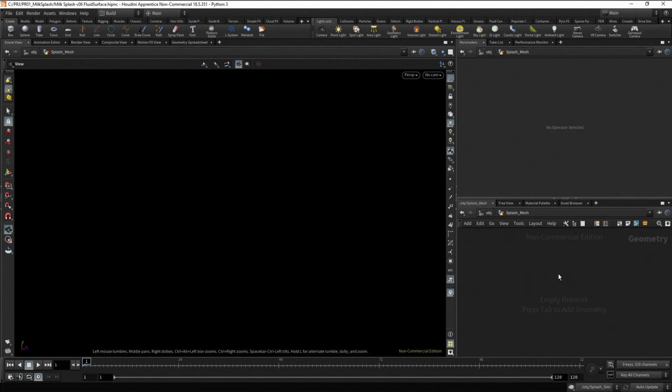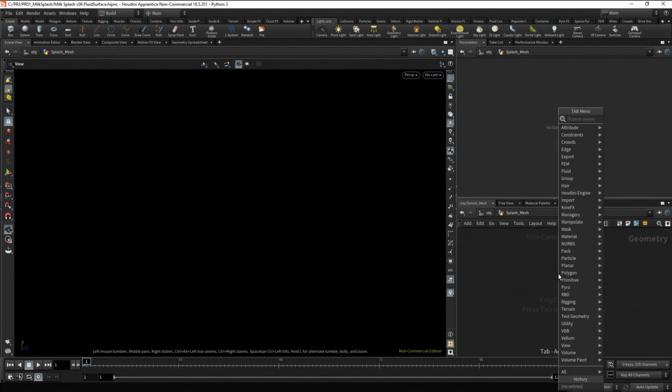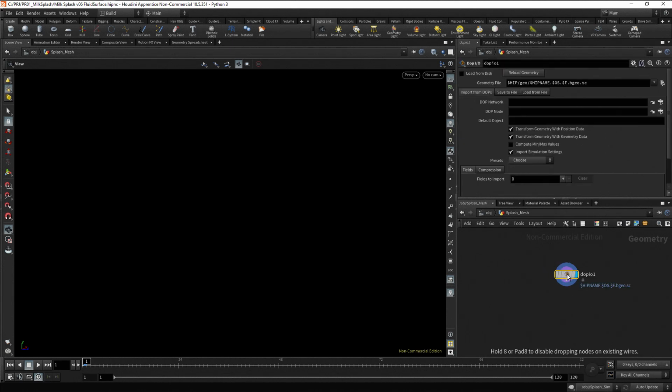To import the simulation result from the dynamic context, we need a .io node. This node can also cache the data to disk. Press Tab, type .io, and press Enter twice. Rename the node as Raw Particles.